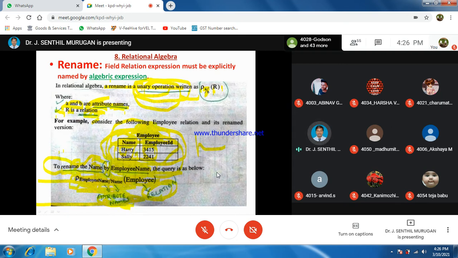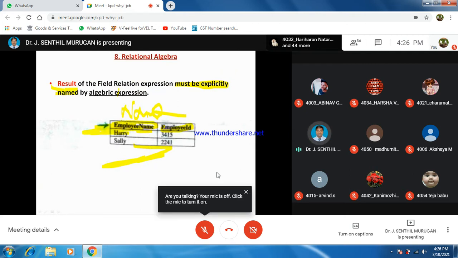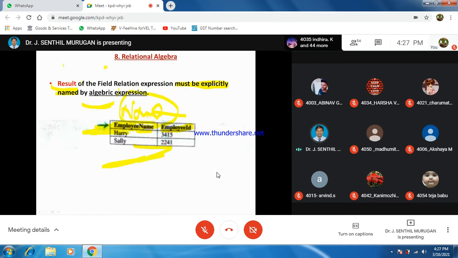So this is the name of employee. These two names are called attribute names and relations. What is the relation? From where am I going to get this? From employee. So this particular name will be changed to employee name. So the result will be like this. It is explicitly named by the algebraic expression. Previously it was name, now it is employee name. So like this, the rename option is used.